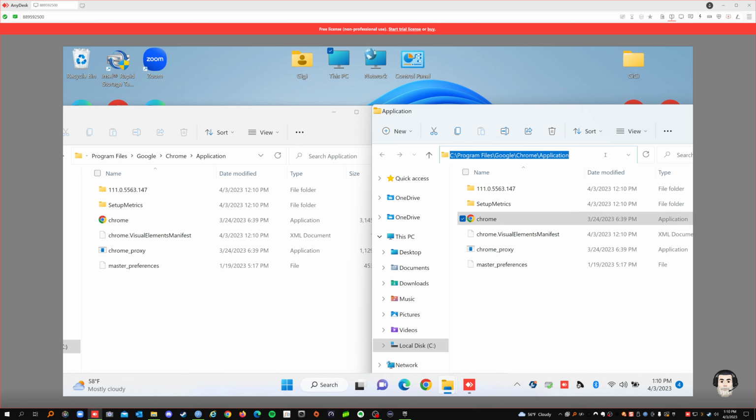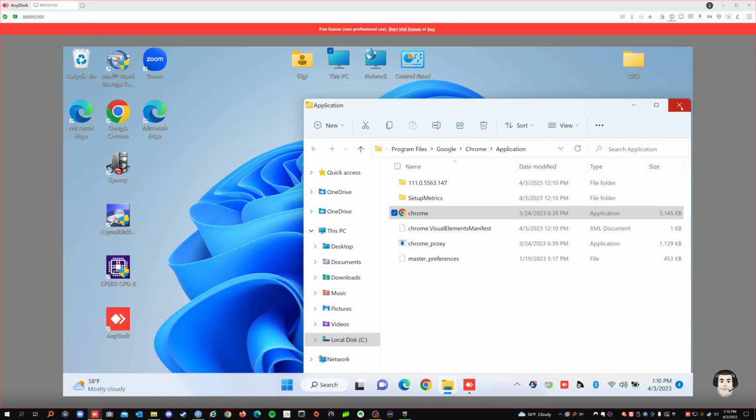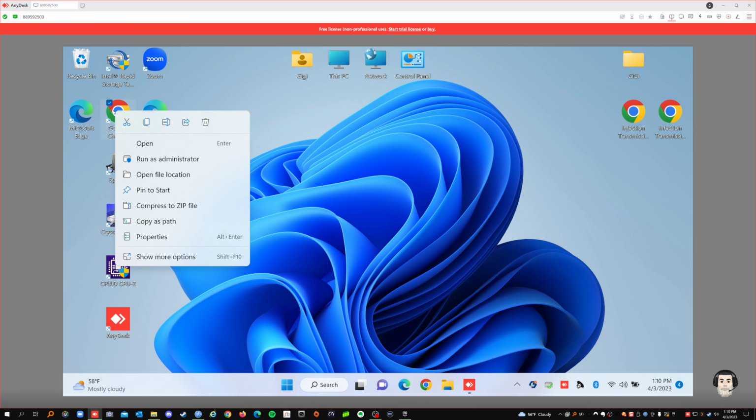When you're missing a file, all you got to do is right click and find the location of that file. And the way you do it again, say Google, right click, open file location. That's where you find it.